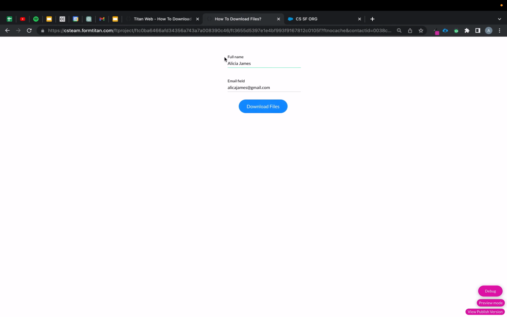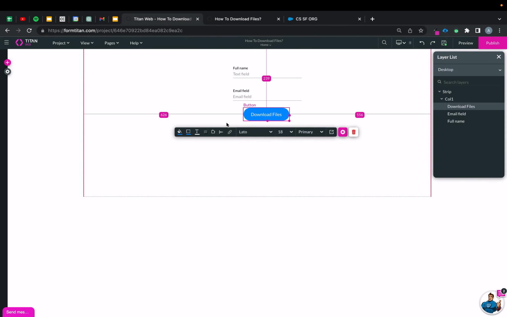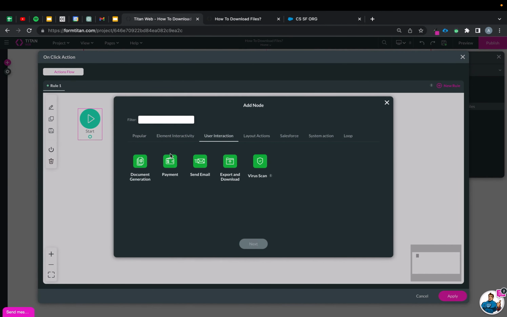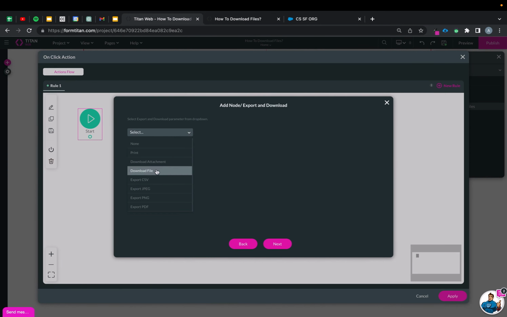Now in order to download it, I just have to click this button, but I do have to assign the action. So you do that like this. Go in here, you do user actions, and then you do export and download, and then you say download file, and then you choose the variable. This is important. If the variable is not chosen, it's not going to work.